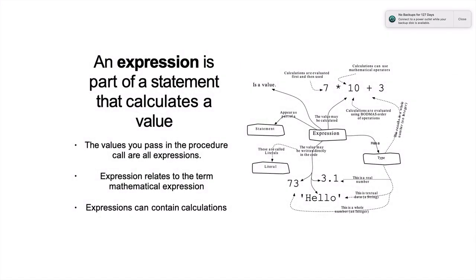We have expression. An expression is a part of a statement that calculates a value. For example, the values you pass into a procedure call are all expressions. Expressions relate to the term mathematical expression. In the diagram, you can see we have 7 multiplied by 10 plus 3. Now this is an expression. We will talk about expressions in detail when we actually go and type some expressions.